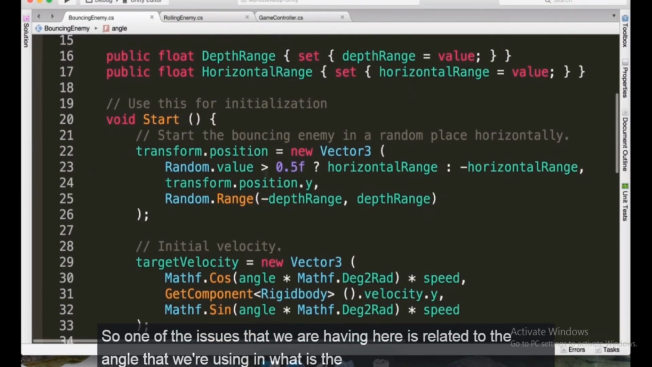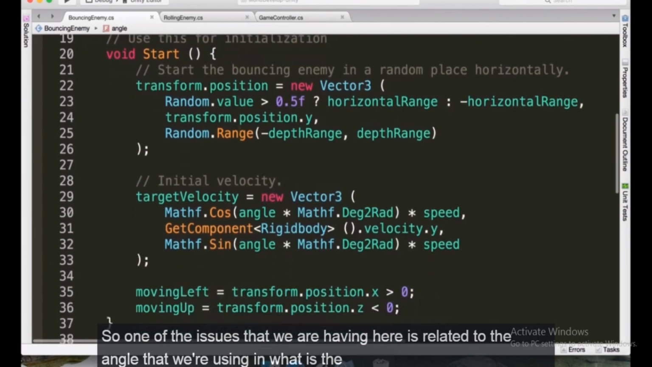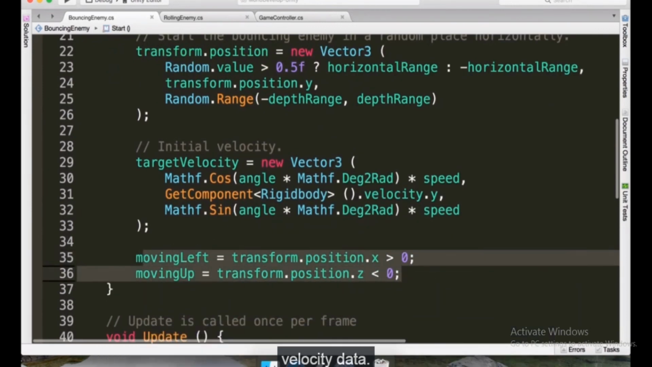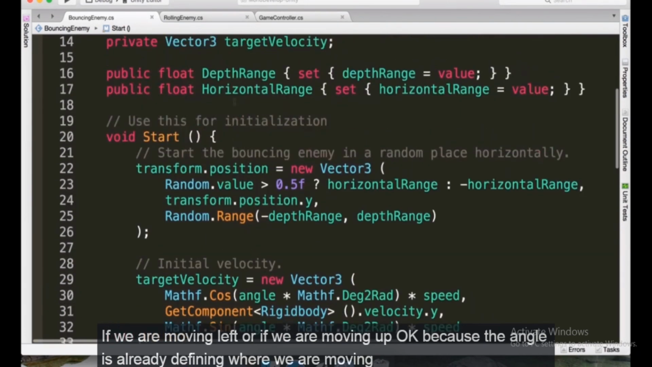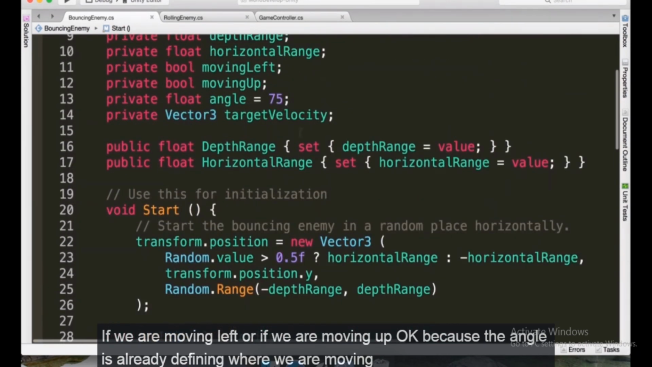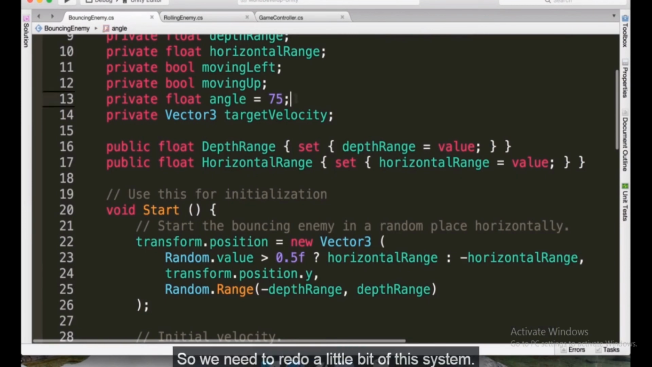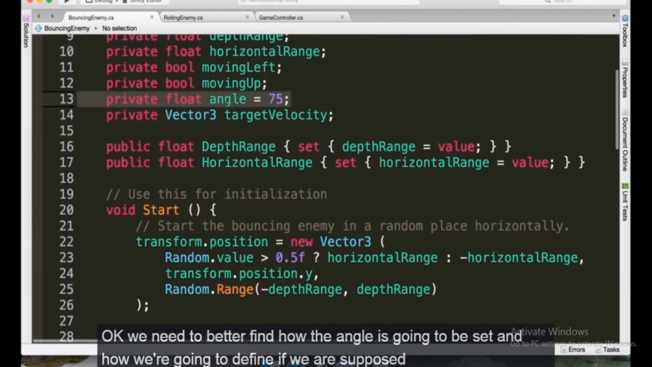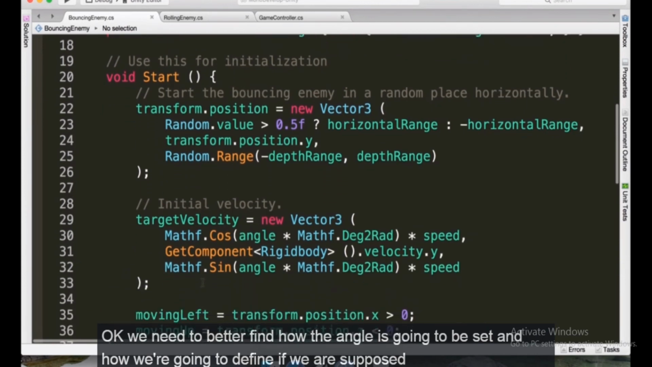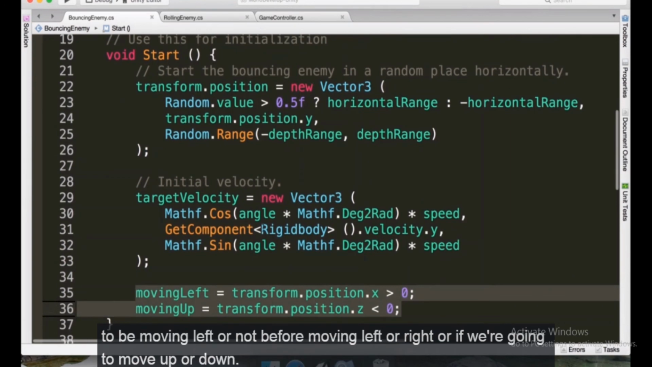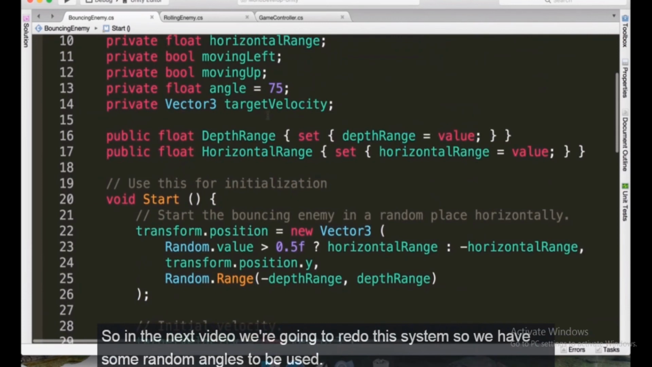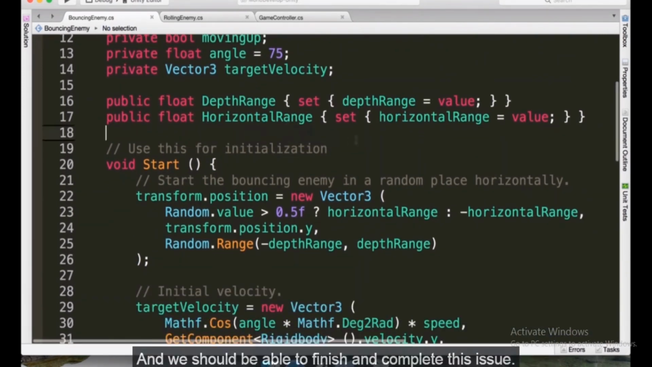One of the issues that we're having here is related to the angle that we're using, and the velocity, whether we are moving left or moving up. Because the angle is already defining where we are moving to, we need to redo a little bit of this system. We need to better define how the angle is going to be set and how we're going to define if we are moving left or right, or up or down. So in the next video we're going to redo this system so we have some random angles to be used, and we should be able to finish and complete this issue.